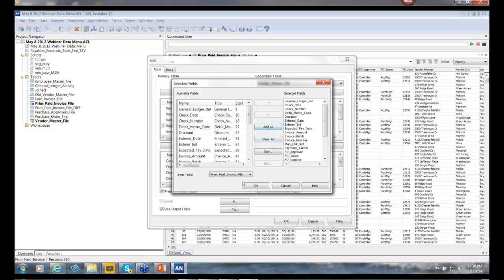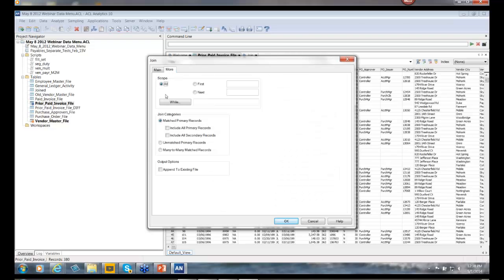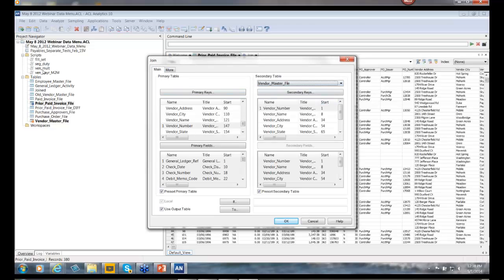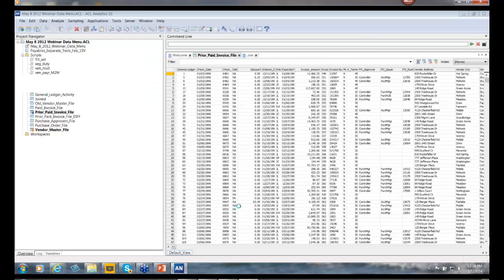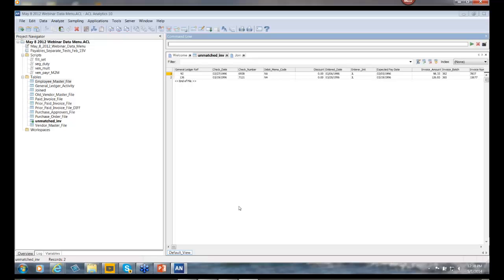We're going to carry over everything from the primary file, and then in the more section I can click on unmatched. So now I'm looking for items that are in here that are not in the vendor master file. So I have payments to people that I don't have a vendor master file record for, and we'll call this unmatched invoices. At this point, it's showing me the two unmatched invoices. Remember we had 380 and it went to 378, and we have these two vendor state-of-the-art computing that for some reason is not coming up and is not in my vendor master file. So that would be an example of an unmatched join.